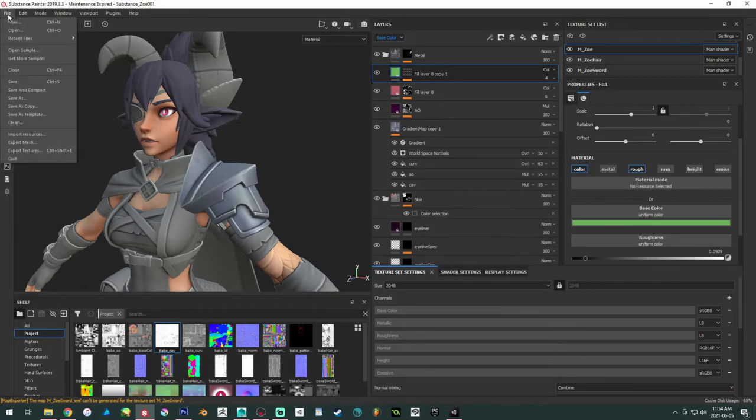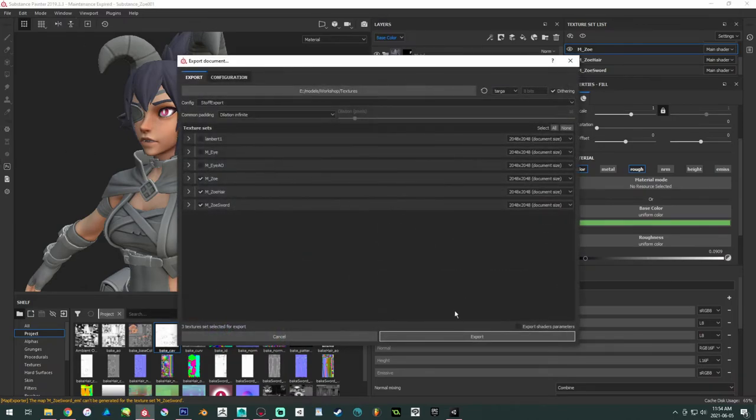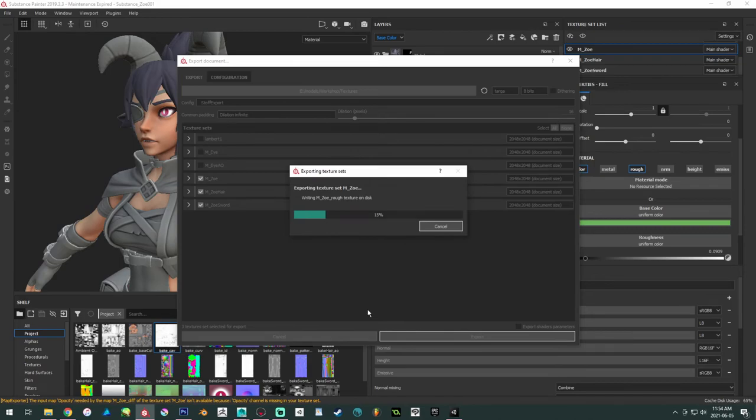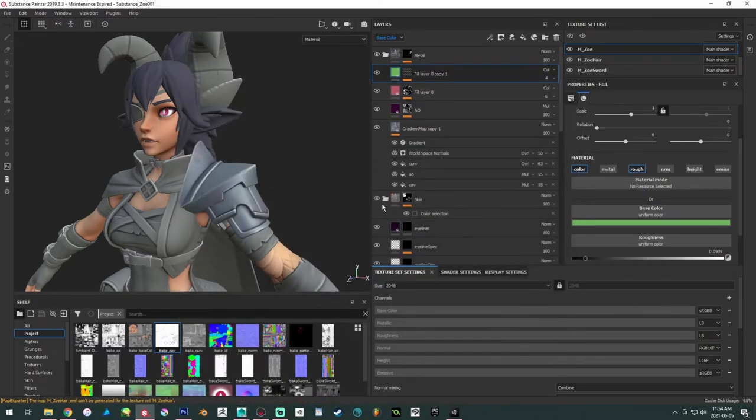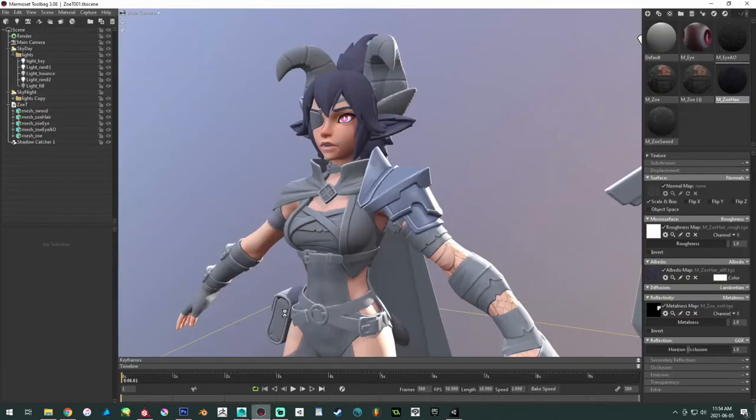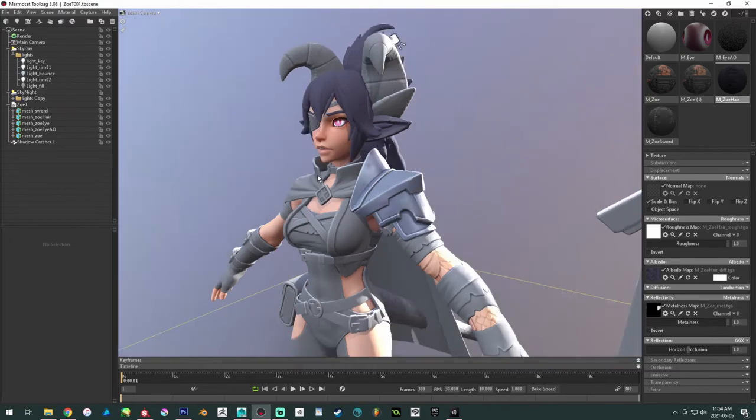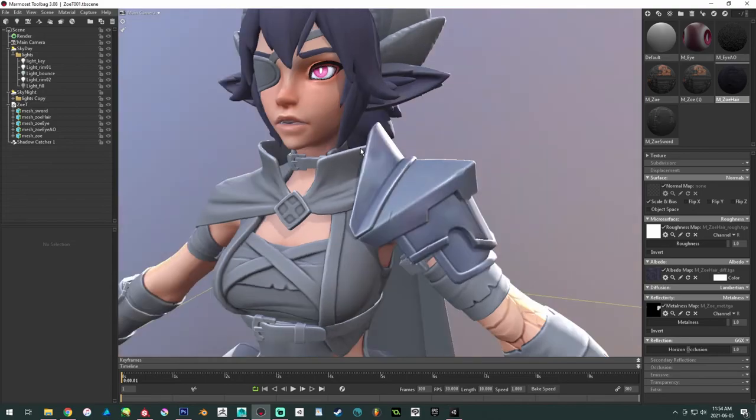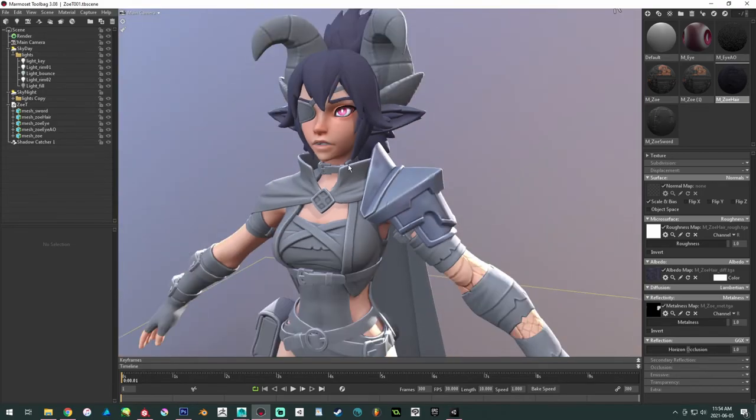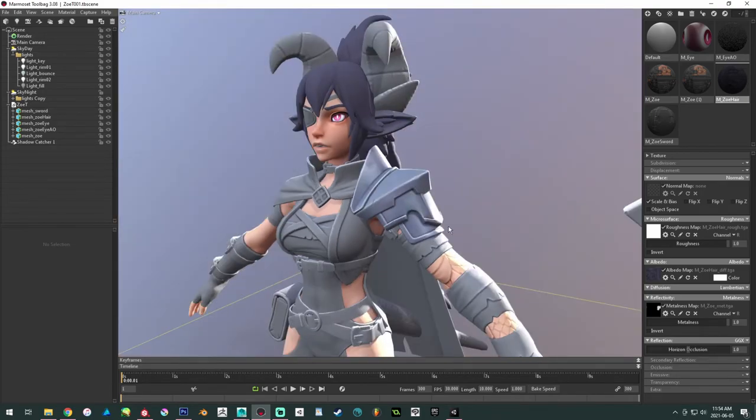So we're going to export our texture. Export. Okay. And we're going to go back into Marmoset. And there we go. So now we have a little bit of color breakup. You can barely see it, but it's just enough to make it feel a little bit more interesting. You don't want it to pop out in your face. It's just enough so that when light hits it, it's a little bit different, right?